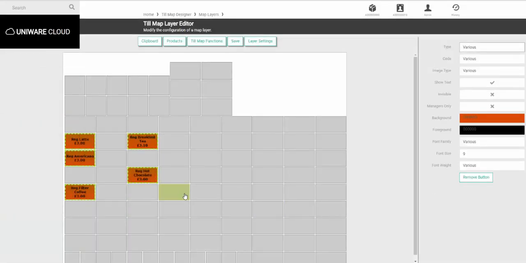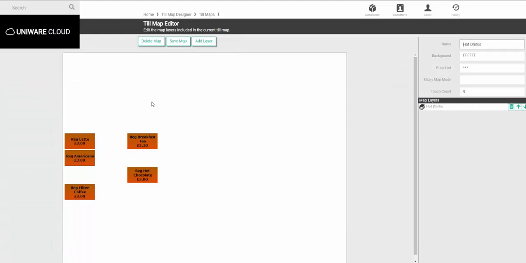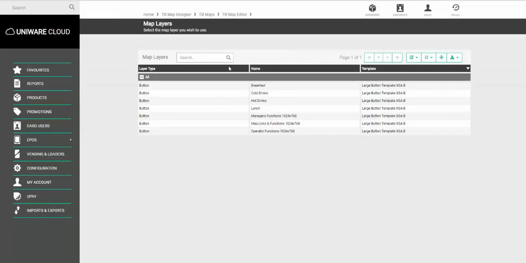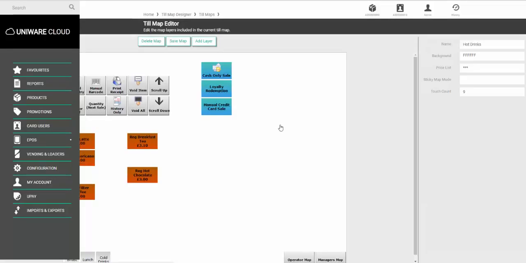Once you're happy all your settings are done, choose the option called Save. You'll now be asked, do you want to create a till map for this new map layer? Hit Yes, and you'll be taken to this screen here called Till Map Editor. Here, what we want to do now is add the function buttons along the top and the menu buttons along the bottom. To do that, we go to Add Layer and choose the option here, Map Links and Functions.